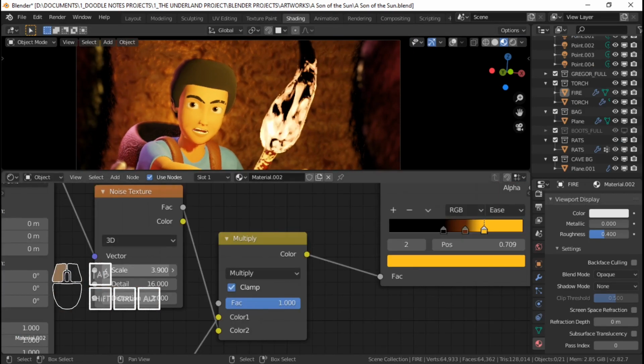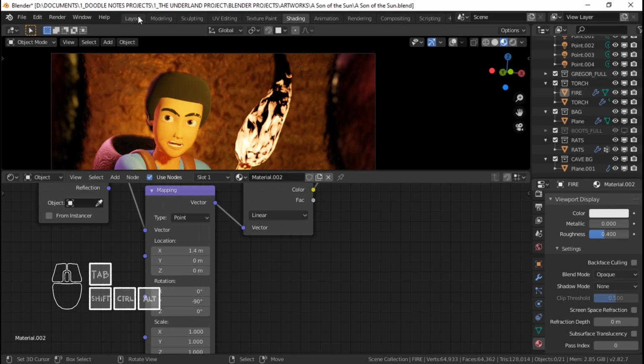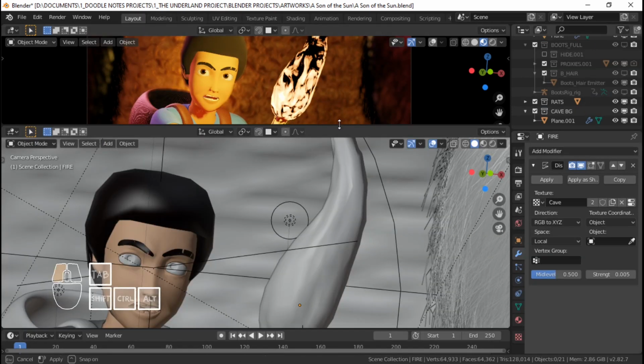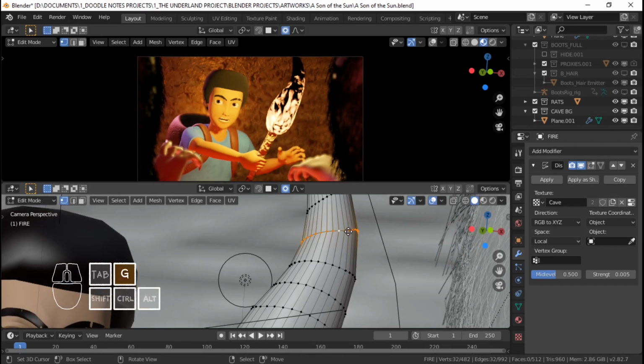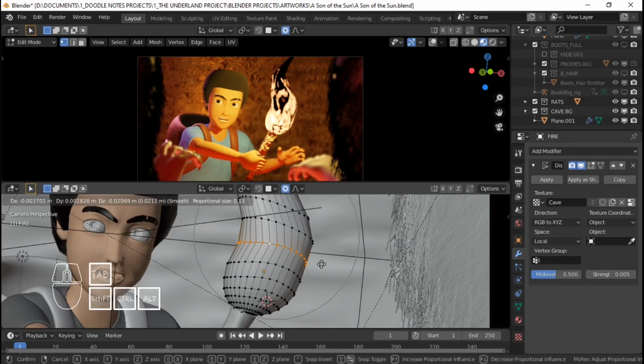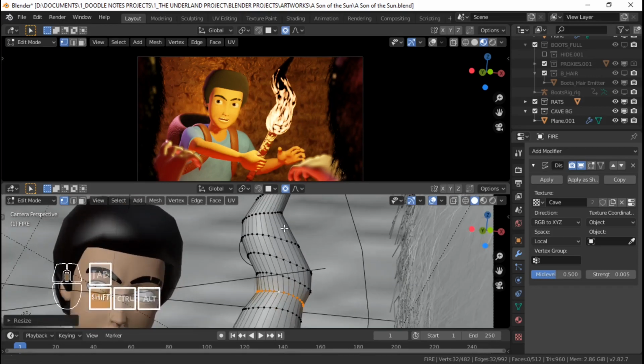Play with the scale here so that it's not too small. And bring it down some. Okay. Now we're going to keep modeling this fire until it looks great. Maybe selecting this loop here will do the trick. And then do that. Scale it down some. Ooh, I can kind of see it happening already.